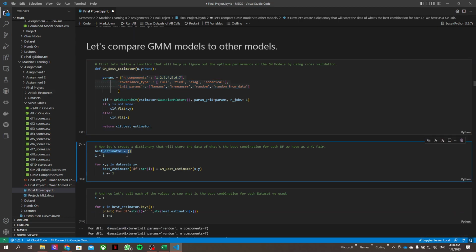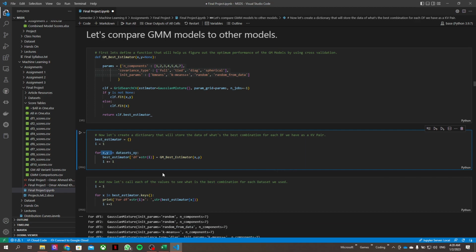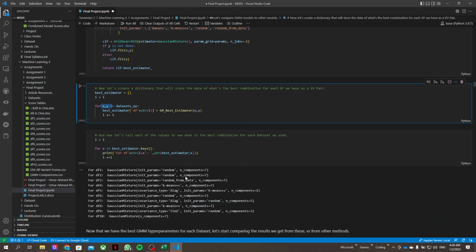So I initialized an empty dictionary, passed through different x's and y's using the datasets XY list of lists that I made earlier on, and it gave me the best estimators for each of them.